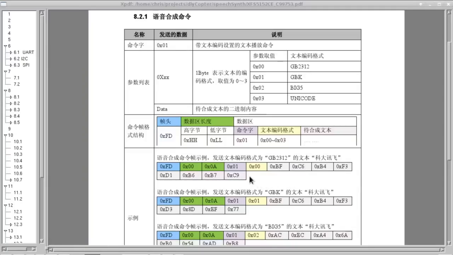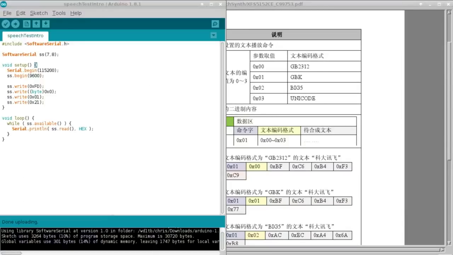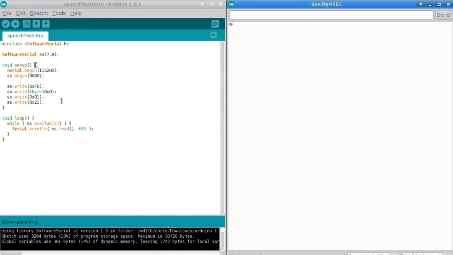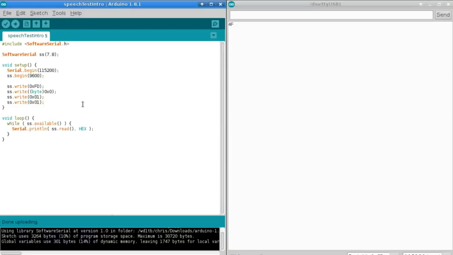If you don't give it enough, it's just going to sit there and wait forever. So you need to give it as many bytes as you told it you were going to give it there. So let's go back to the sketch. So instead of command 21, we're going to be giving it command 1.